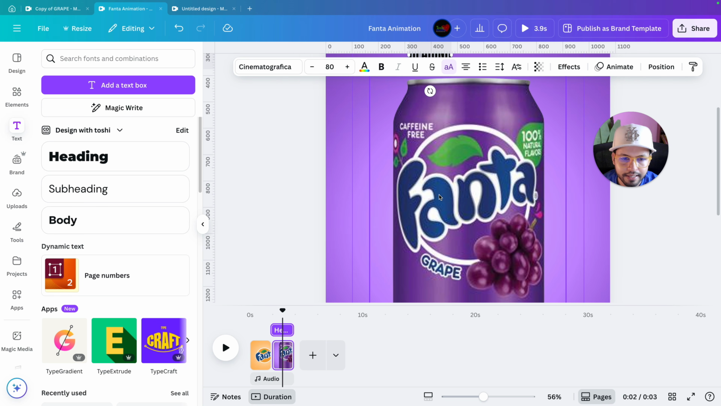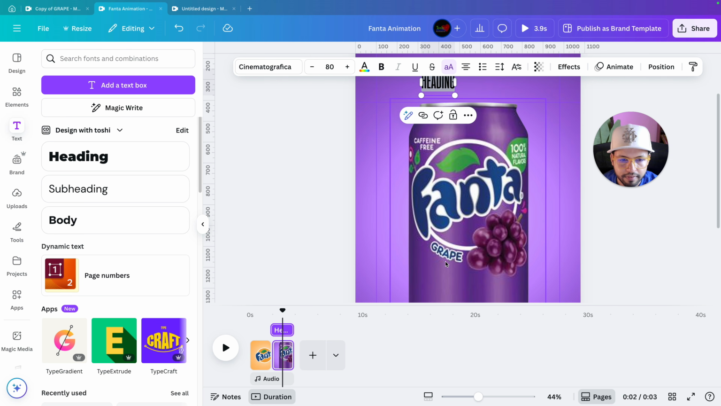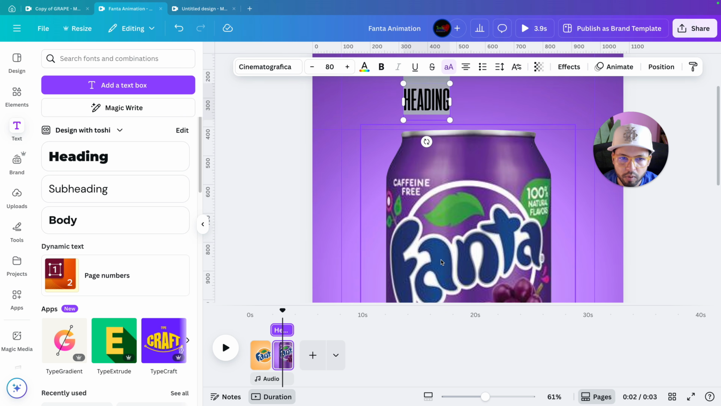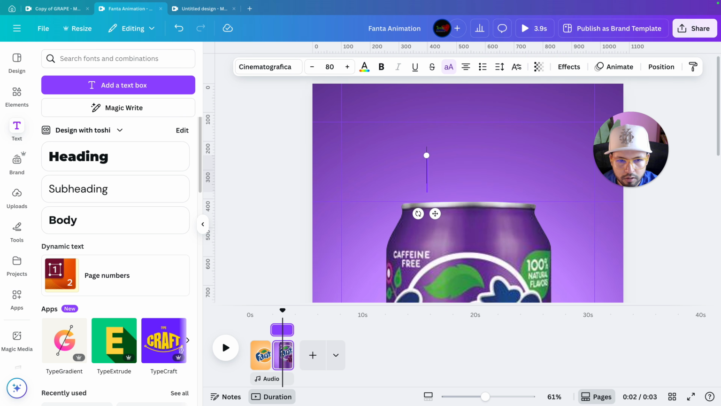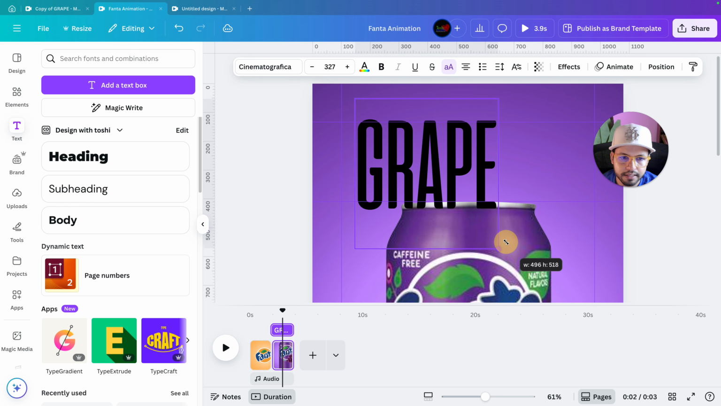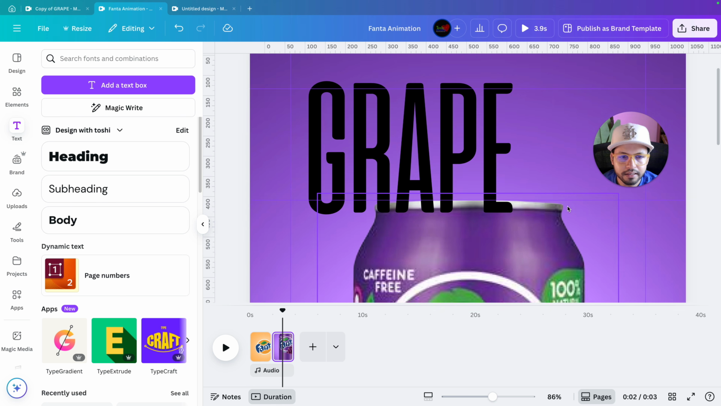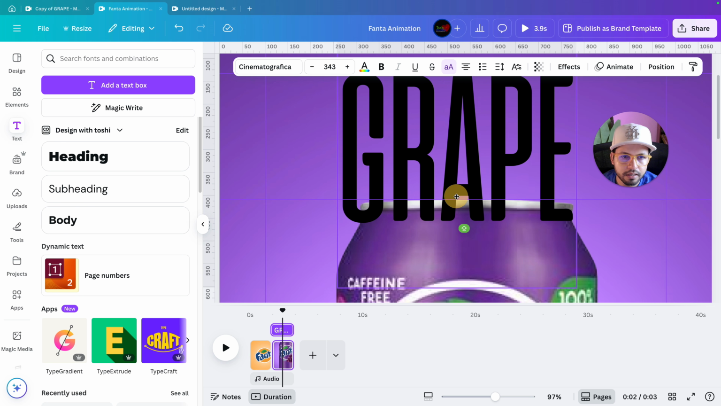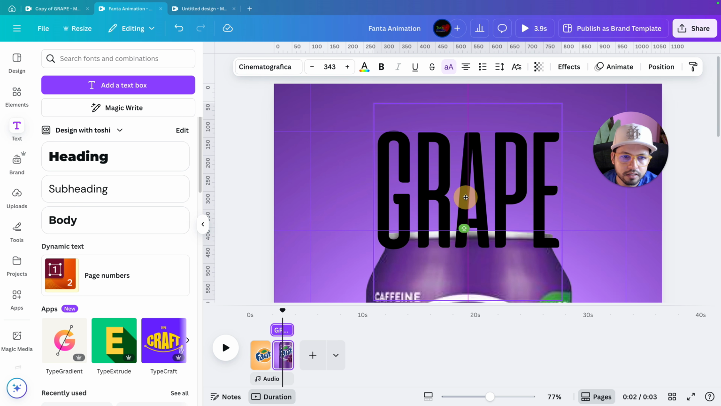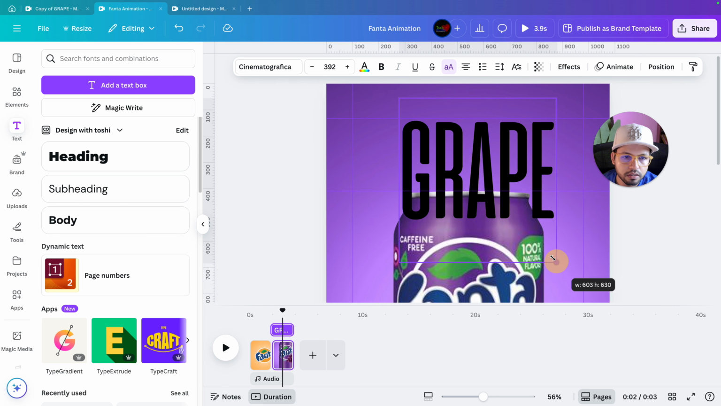So we are going to write the text over here. I am writing the text of the same flavor of that Fanta. So we are writing grab over here. For other designs also you have to write according to the flavor. So I have written the text. Next I will increase the size of it like this. I'm hiding the base of that text a little bit behind that cane. Okay, so let's bring it over here. You don't have to hide it much, only a little bit.